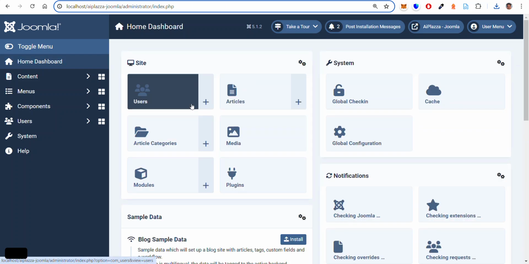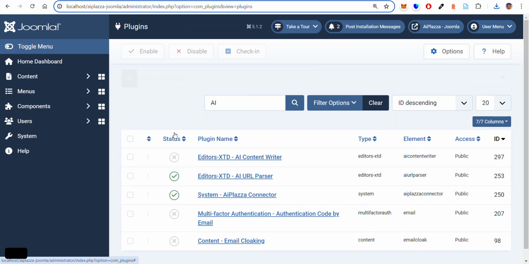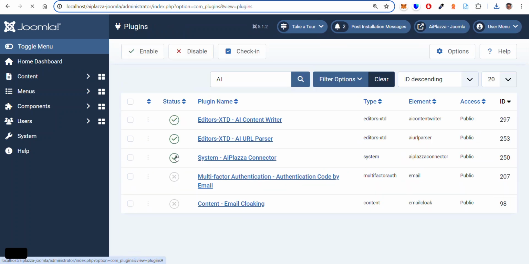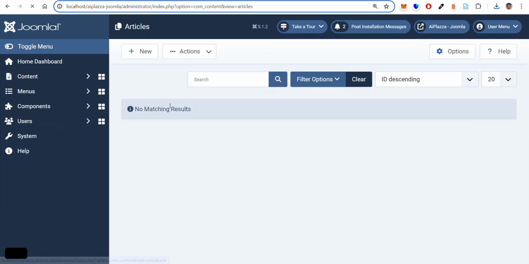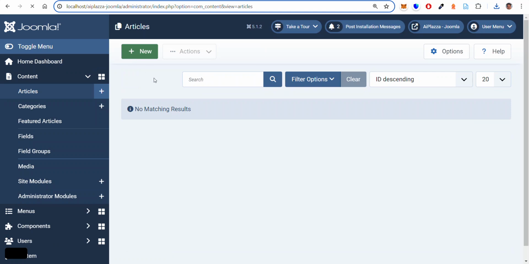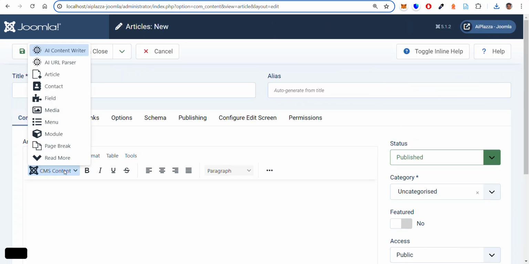Now I need to activate it. Here, just click the status and make it activated, enabled. You don't need to make any configurations. Then go to content, or wherever the extended editor exists. Here it is, visible now.